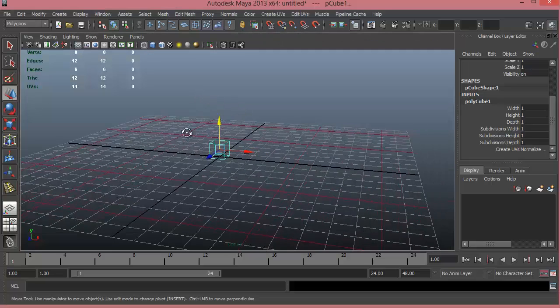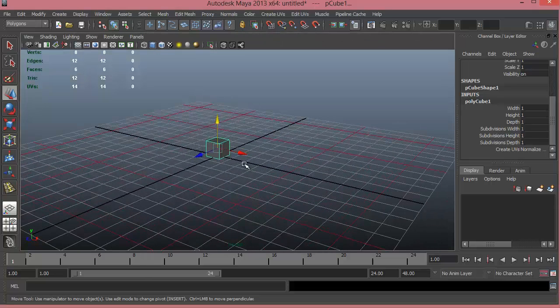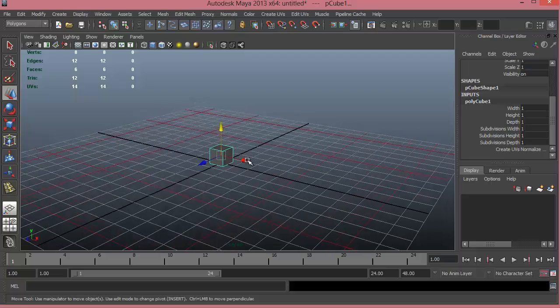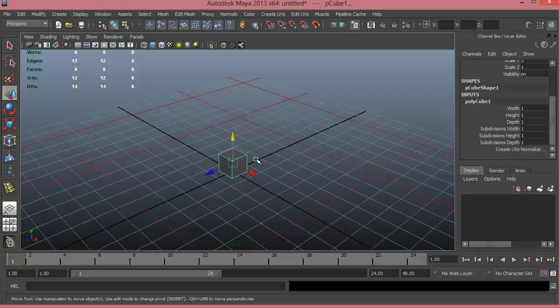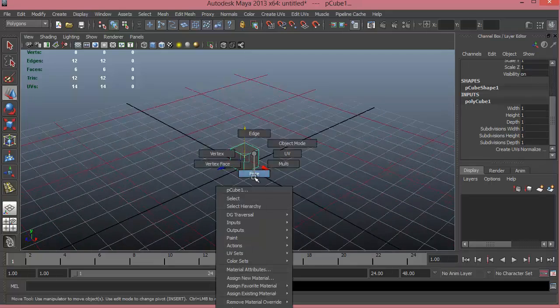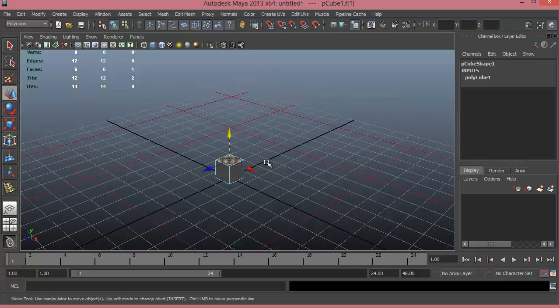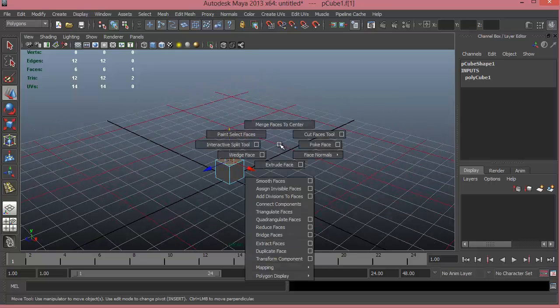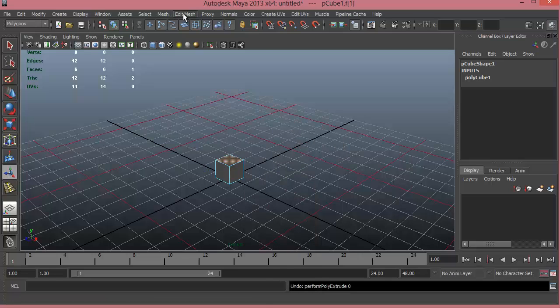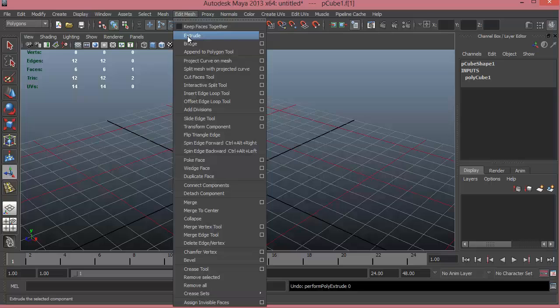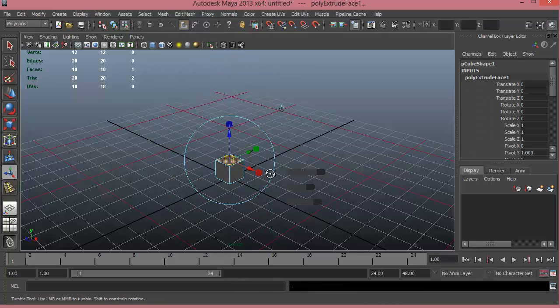Okay, so now let's go ahead and press 5, which will give me my shaded mode, and I can start creating the tree. So first off, let me start by selecting face mode and choose the top face, which I'm going to extrude in order to create the tree. So let's go ahead and hold shift key, right click, which will give me the option to extrude face. You can also do the same by going to edit mesh, extrude. Let's go ahead and click that. I can pull it up.